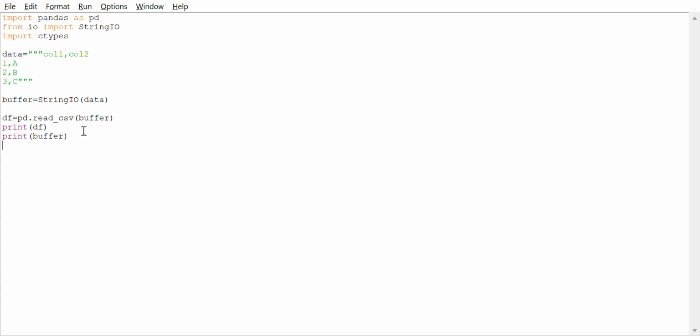Okay, let us try without resetting later. But first, if I need to reset it, I use buffer.seek and reset it by specifying 0 inside it. Then let's say the encoded data variable equals buffer.read, and then I encode it to UTF-8.